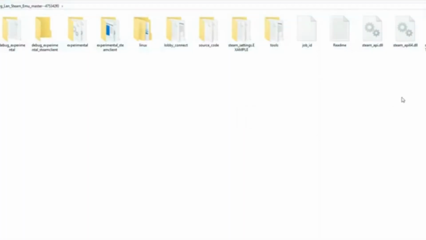If you're using Windows 7, Windows 8, Windows 10, or Windows 11, copy the two files inside the Windows folder. If you're using Linux, open the Linux folder and copy the two files inside it.